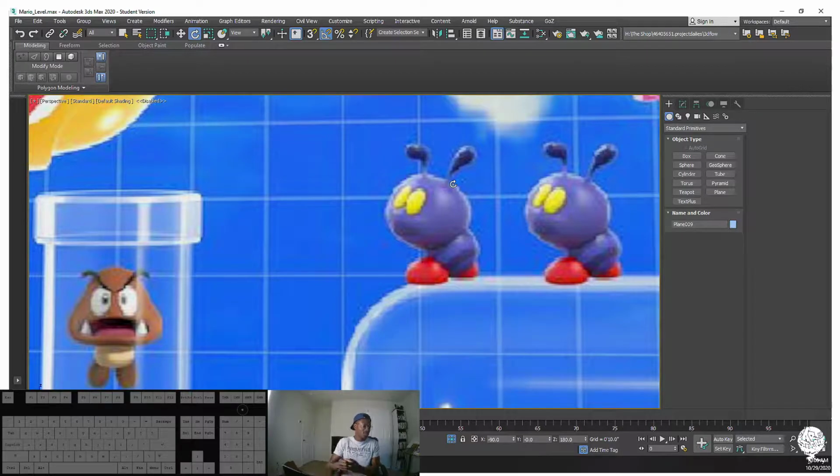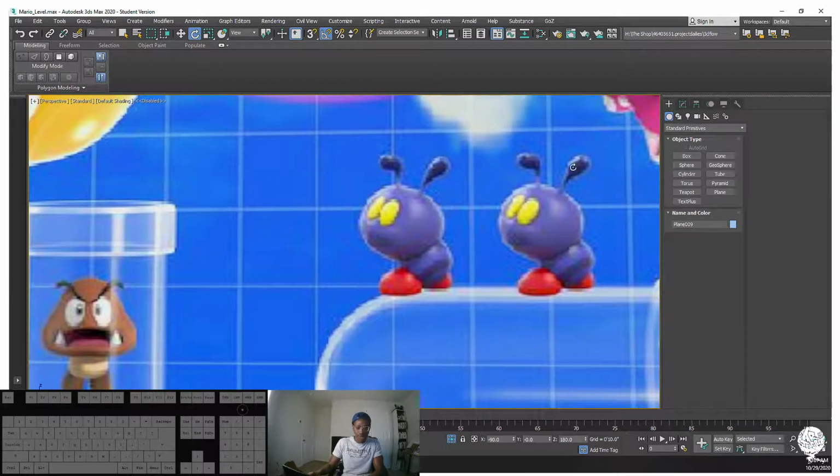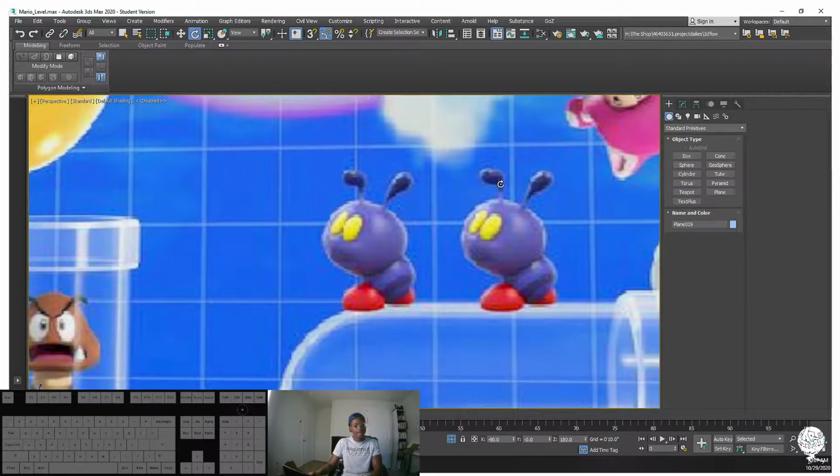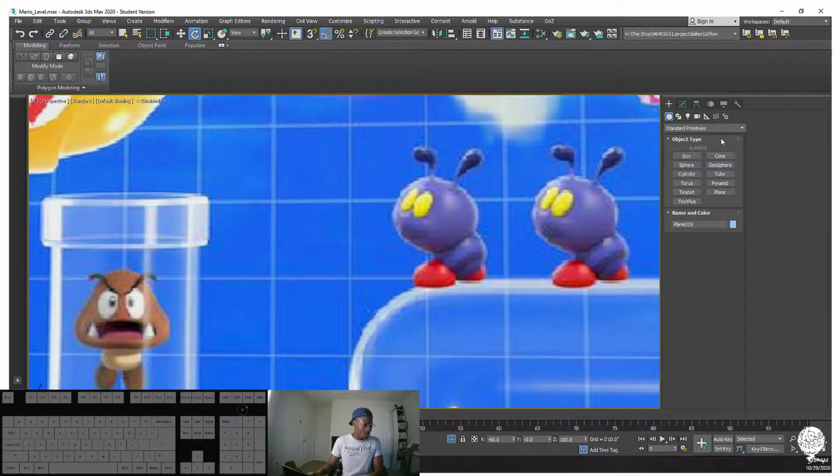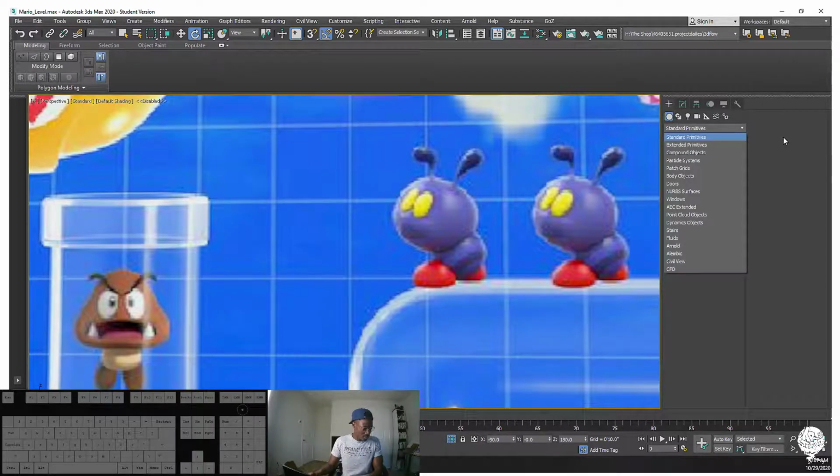These just look like three little spheres with a little noise on them, and then their shoes, and then their little antennae, and then their cutesy little eyes. All right, let us tackle these adorable little creepy things in the name of Halloween. All right, let's do this.